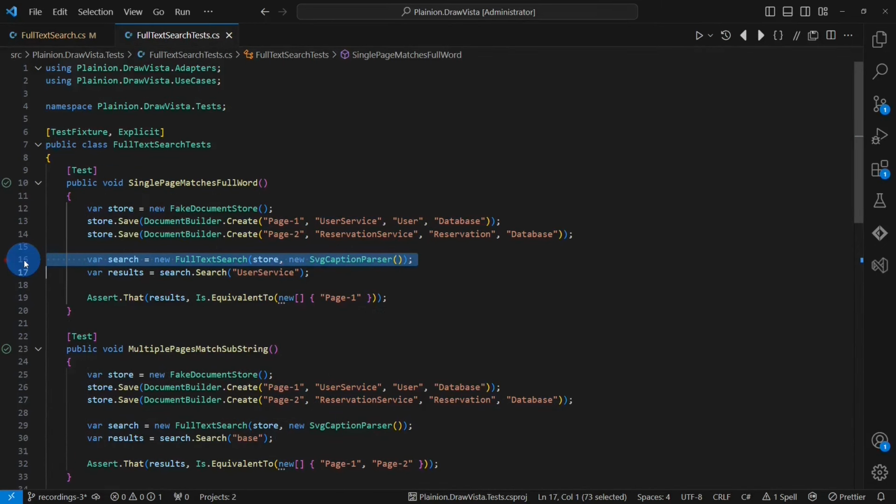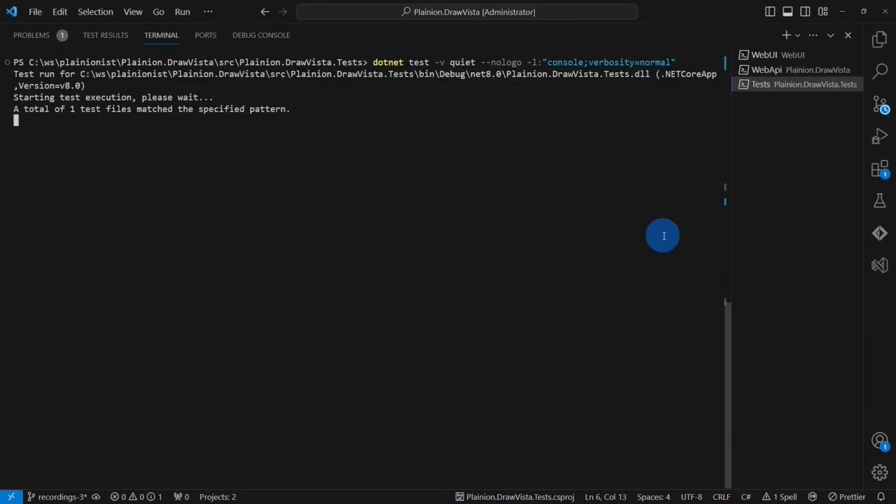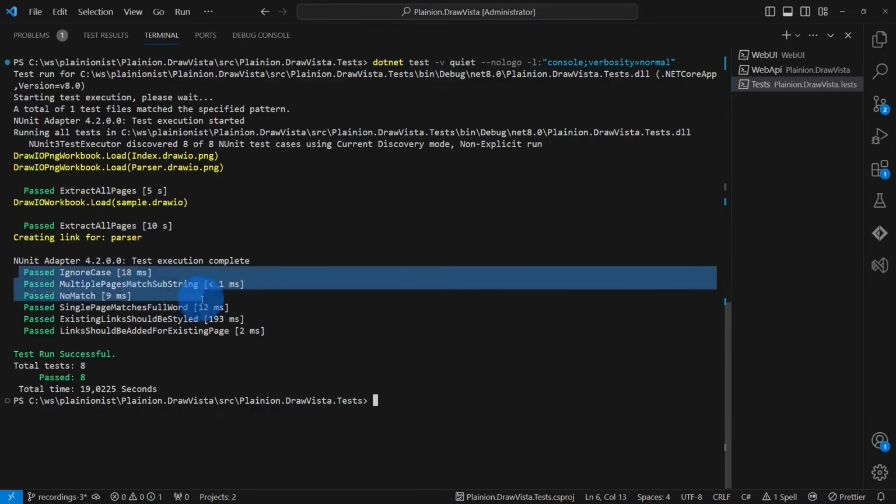As the full-text search now requires an SVG caption parser, we also need to adapt our existing test cases. We could use a dynamic mocking library like Moq to create a fake caption parser, but given the current implementation, it is much simpler to use the real one. Now let's remove the explicit attribute and run all the test cases. All test cases are green, so let's submit the changes.